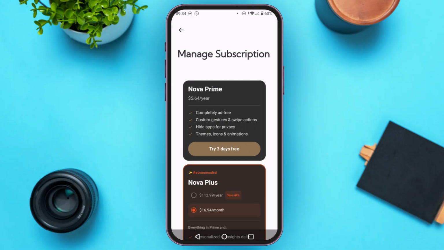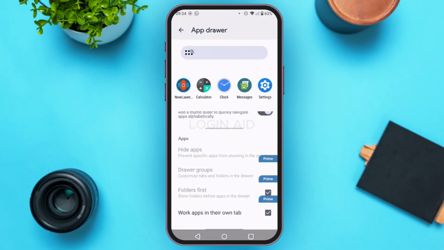After your subscription is done, what you can do is tap on the option Hide Apps. You'll be able to select the apps that you would like to hide. Follow through the prompts and select those applications. After you do that, the apps that you select to be hidden will be hidden. Like this, you can hide apps in Nova Launcher.